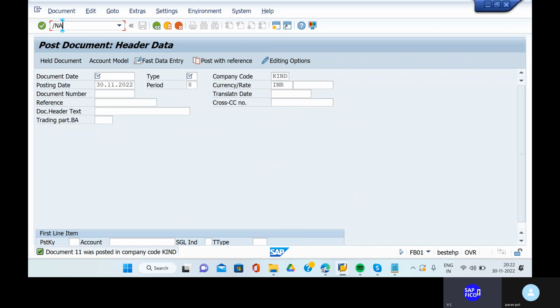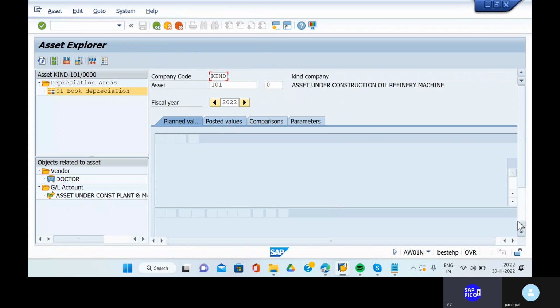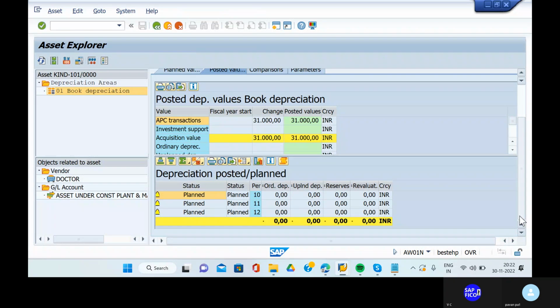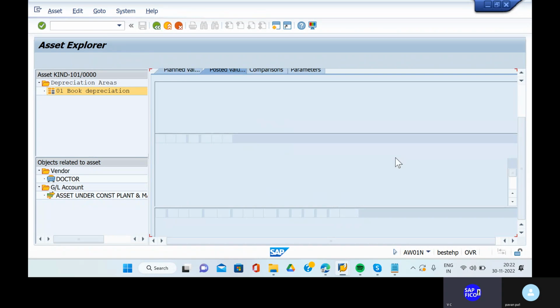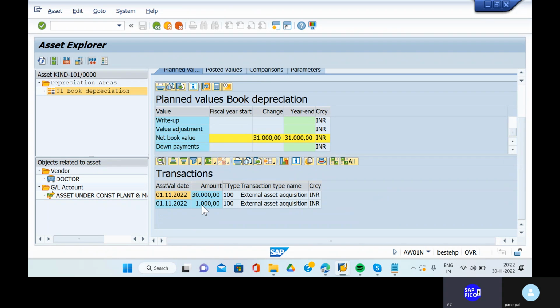Okay, whether all these transactions are posted in this asset or not. Now you can just come down. Can you go to the planned values, Pawan? Can you come down? Now you can just observe yourself. So 1000 for the installation process and also freight charges and all. You got the point? Okay, and with the help of this 1000, the amount has been changed to 31,000 rupees.